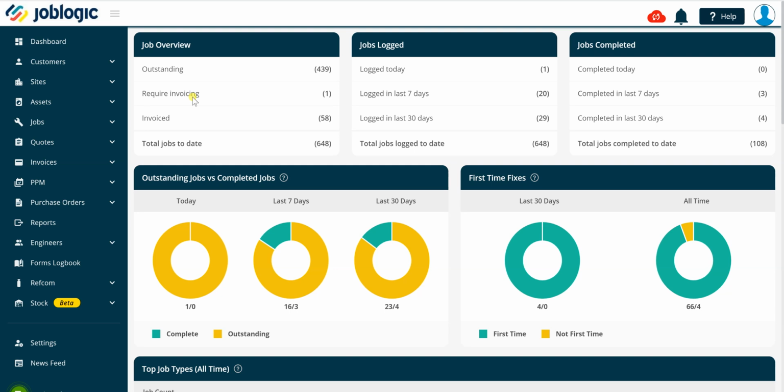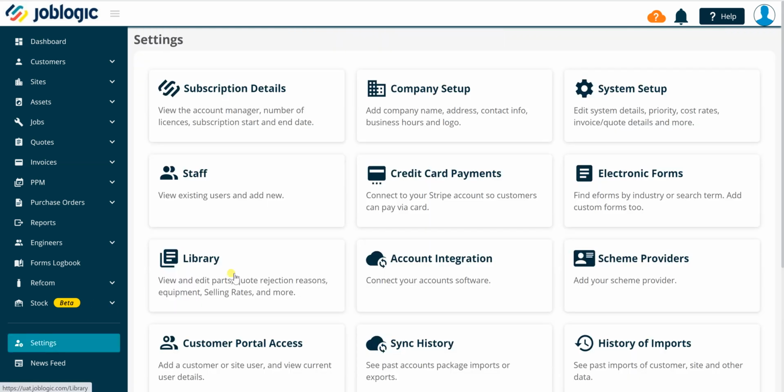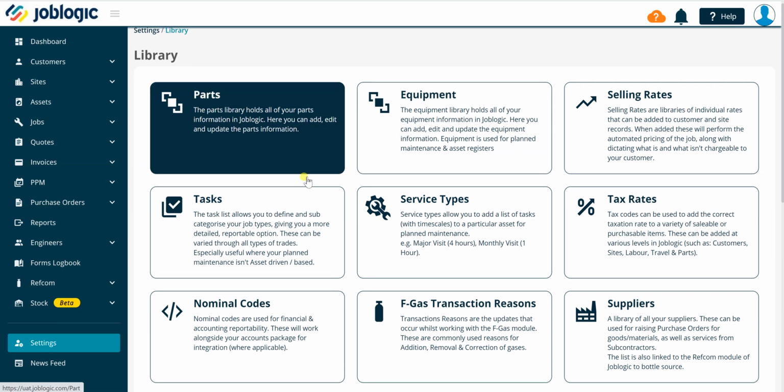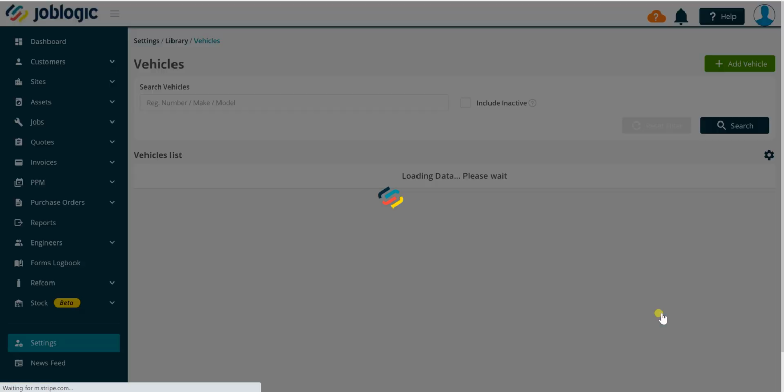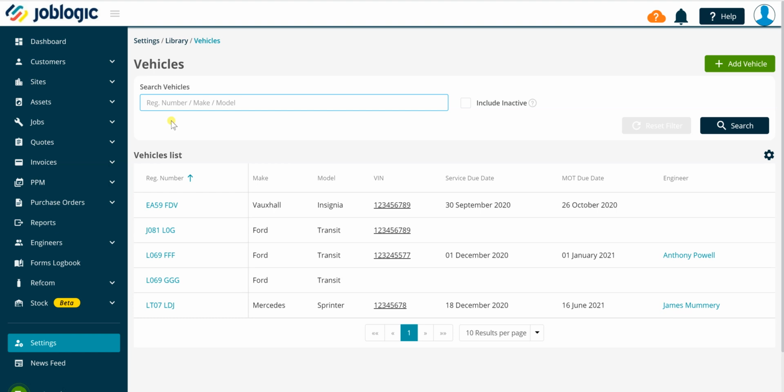To add a vehicle, click on Settings in the left-hand panel and click Library. Scroll down in the Library screen and click on Vehicles. In the Vehicles screen, you can search for existing vehicle records, edit those vehicles and add new vehicles as required.